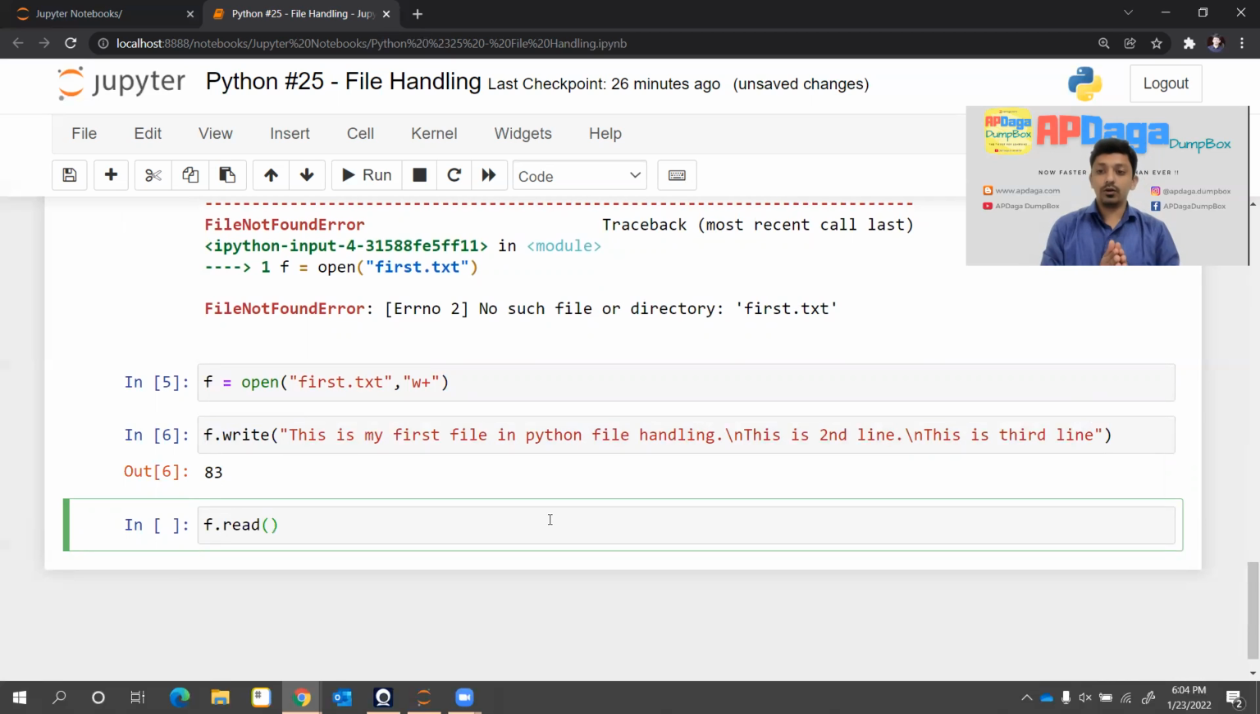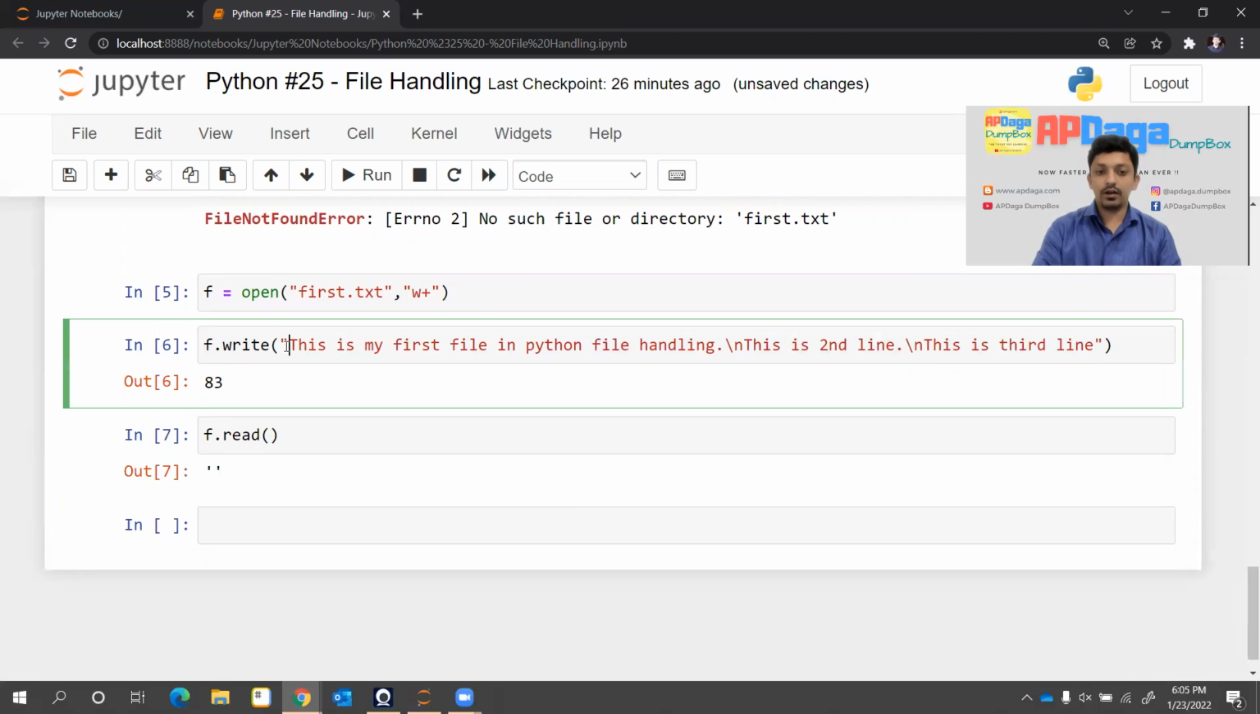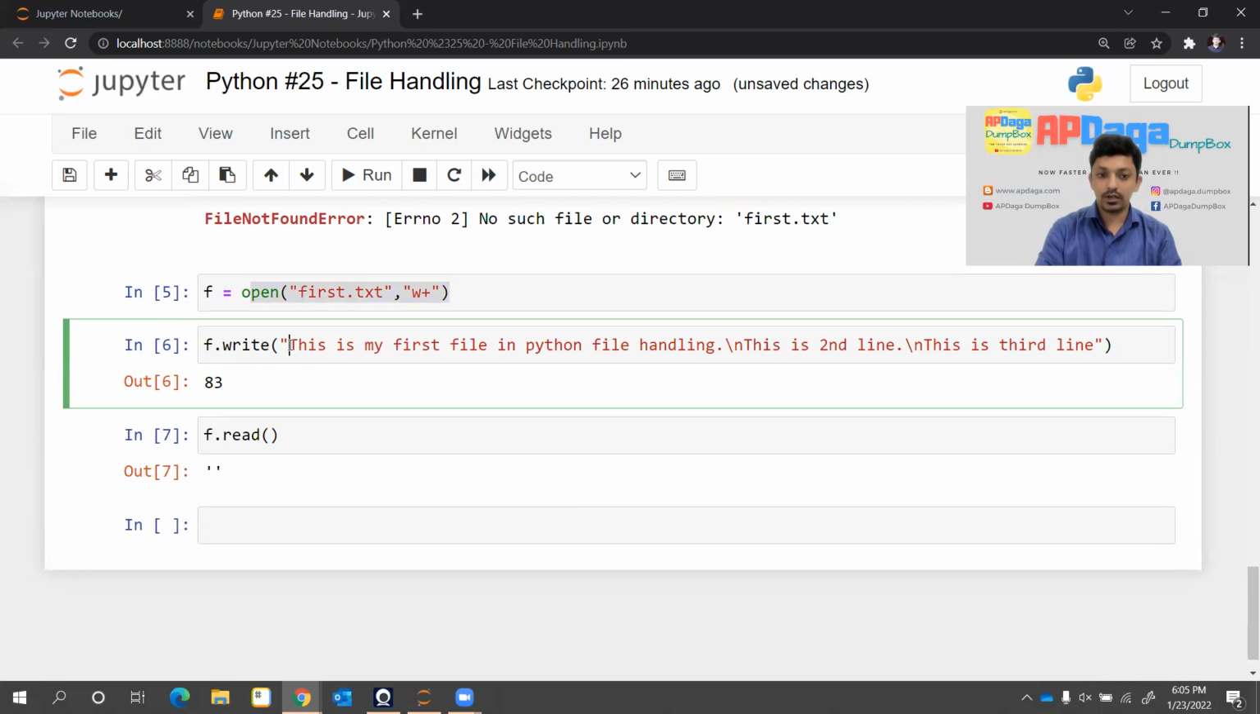But if I do this right now, it won't show anything. Why? I'll tell you. See, it didn't show anything. There is a reason for that. Consider if there is a file, there is a cursor in that file. When I opened this file for the very first time, my cursor was at the beginning of the file. Then I did some write operation. Once the write operation is done, right now my cursor is at the end of the file.